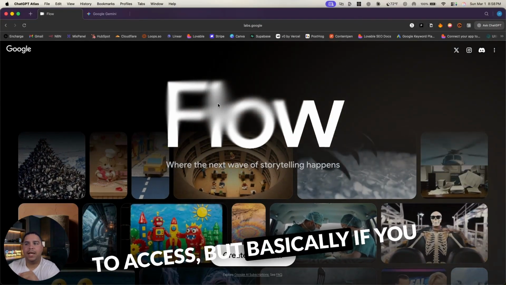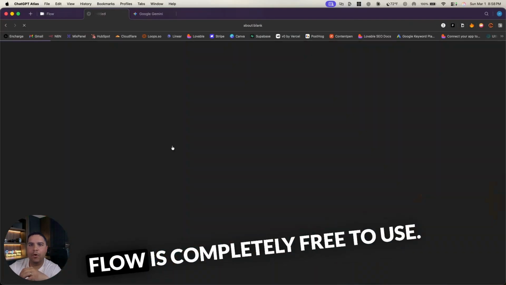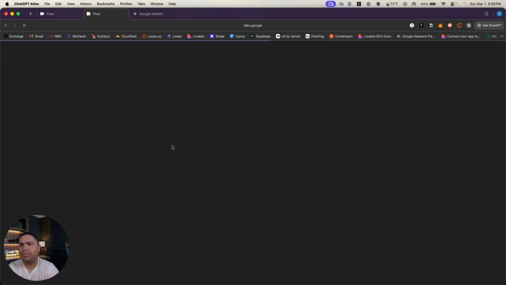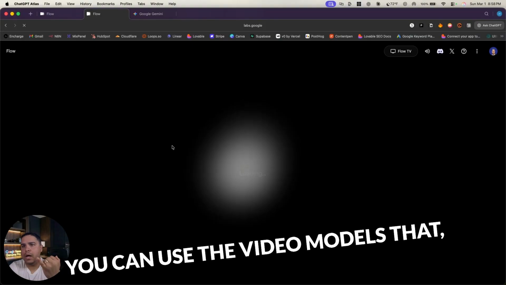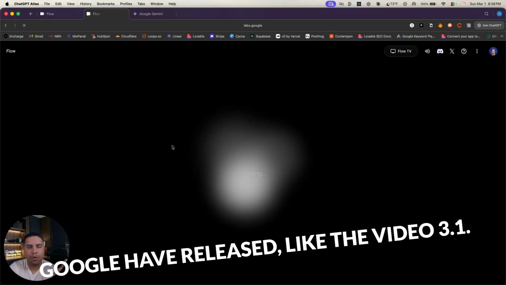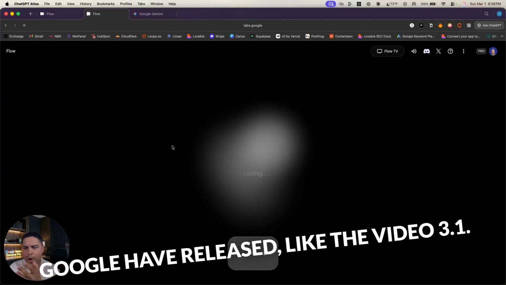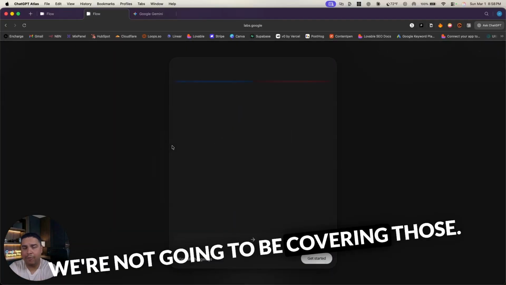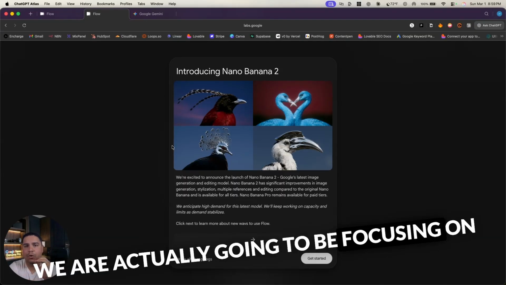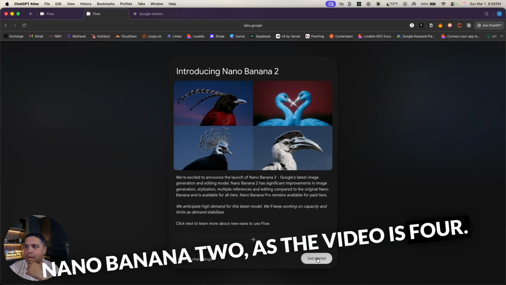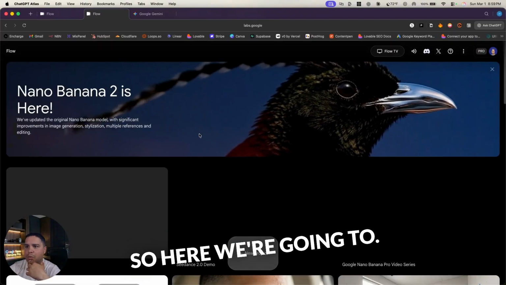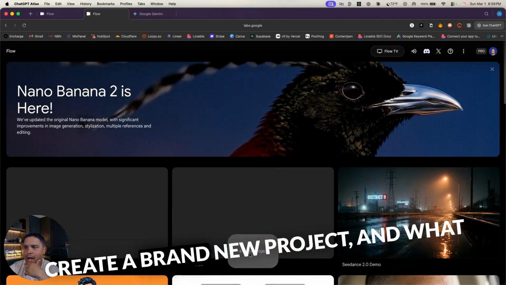But basically, if you access it through Google Flow, it's completely free to use Nano Banana 2. Now, in here, you can use Nano Banana Pro, you can use the video models that Google have released, like the Veo 3.1. We're not going to be covering those. We are actually going to be focusing on Nano Banana 2 as the video is for. So here we're going to create a brand new project.